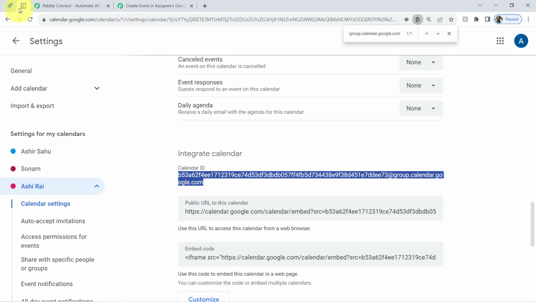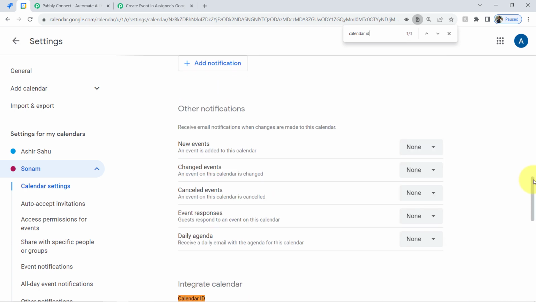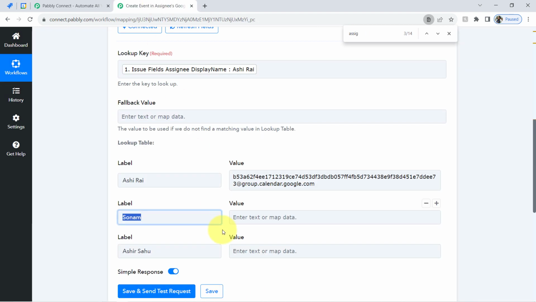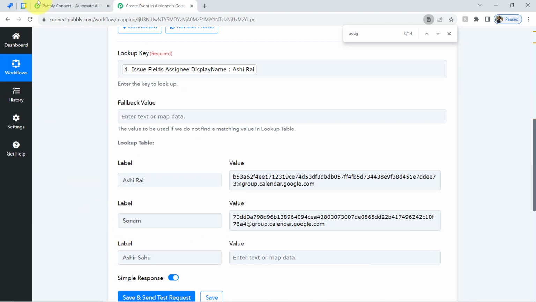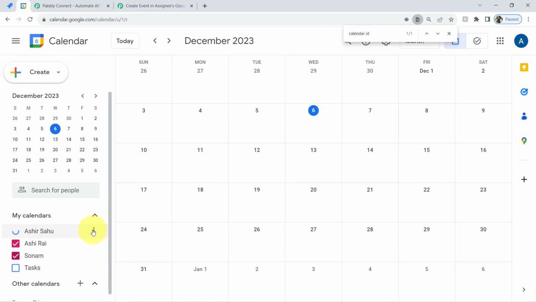Sonam calendar has the ID as, let me select the same. Scrolling down, this is the ID of this Sonam calendar, so let me copy and paste the same here. Lastly, I'm going to provide the ID for Ashish Sahu. Going back to my calendar, this is the Ashish Sahu calendar.